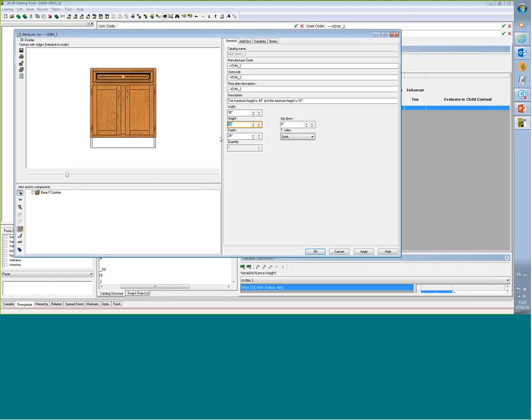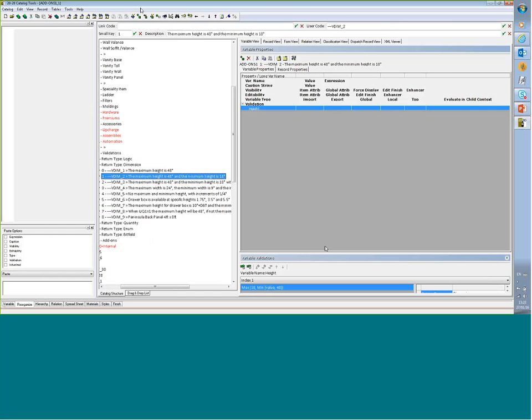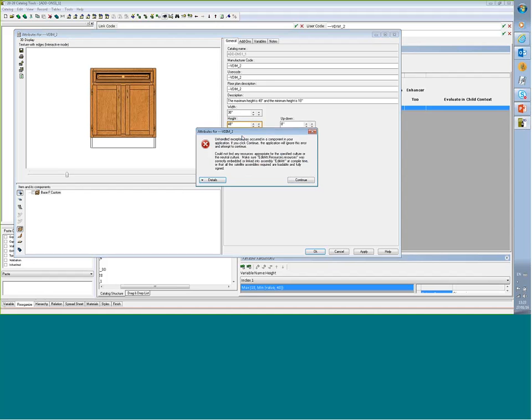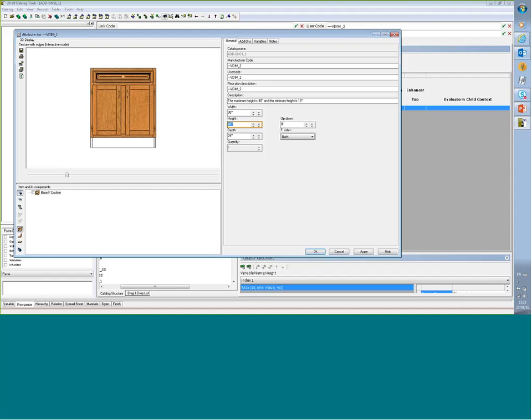And same thing for the maximum, same thing as we did previously. If we type 50, for example, it's not changing. Same message here, but the system is assigning 48.